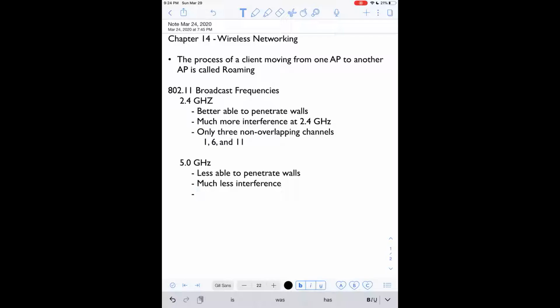And with 5 gigahertz, the FCC keeps adding bandwidth in this area, so there are many more non-overlapping channels. Again, with 2.4, there's only 11 channels. With 5, we're up to about 40 channels, and there's just a whole lot more that are not overlapping. So in our wireless network, we have some basic methods for broadcasting.